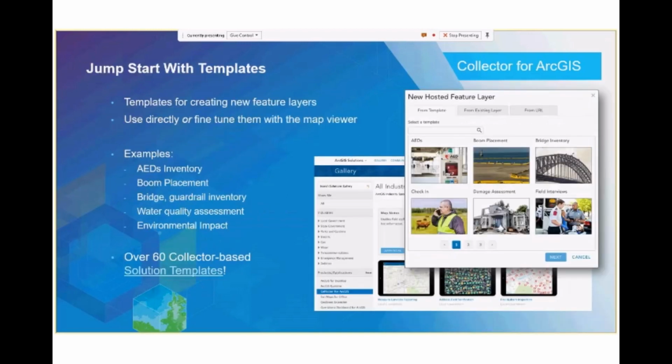So for you to start off, we're saying you don't really need to start from scratch. There are quite a number of templates that you can use, and you can use them as they are, or you can basically start to fine tune them, make them exactly the way you want them, customize them the way you feel they should be.